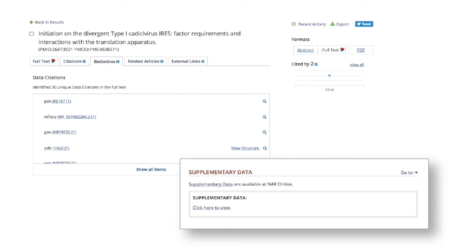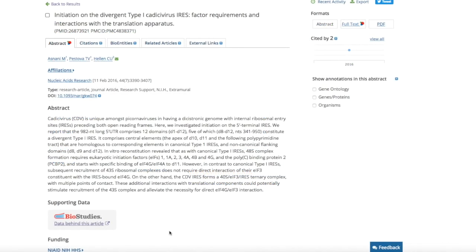However, there may be several different types of data from a variety of resources associated with a single paper. For instance, this publication is citing a protein structure from PDBe, several genomic sequences provided by ENA, and an RNA sequence from the NCBI nucleotide database. In addition, it also has several supplemental data files. To explore all data associated with a particular paper, you can view its BioStudies record.